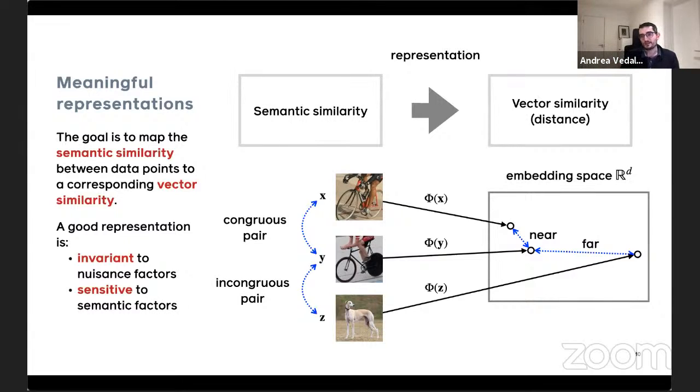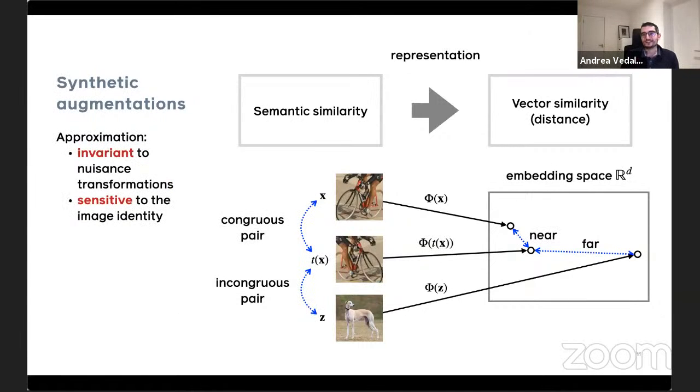Now, the standard approach would be to train this function using some supervision, for example, knowing beforehand that these two images contain bicycles. But suppose you do not know that. So what do you do then? Suppose you only have images. Well, one thing you can try to do is to find a proxy to this task of learning a representation which is invariant and sensitive.